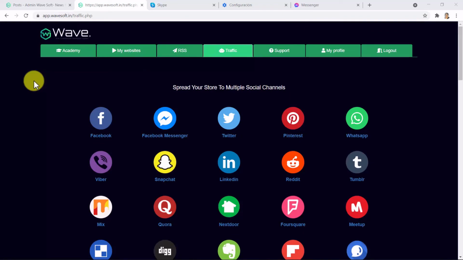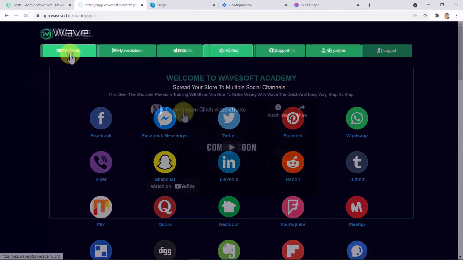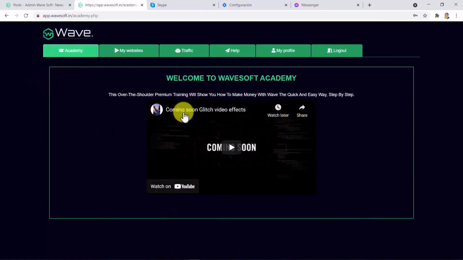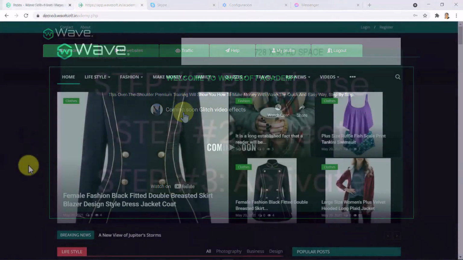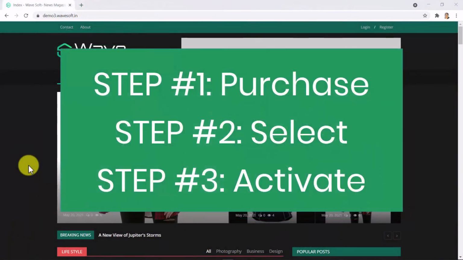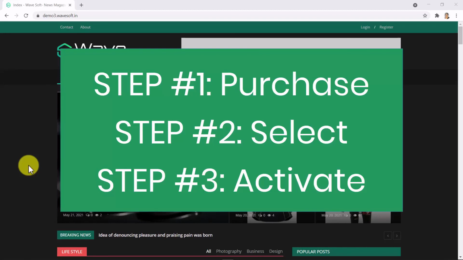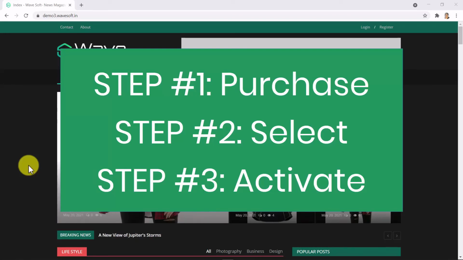And we will even train you how to profit from it step by step. Yes, guys, we have created a special training where we will show you how to profit from Wave from start to finish. So it only takes 3 steps. Step 1, purchase. Grab a copy before the price increases. Step 2, select. Log in and select a niche to instantly deploy a store in less than a minute per niche. Step 3, activate. Click Go to blast your store to 100 sources for free buyer traffic in 60 seconds or less.